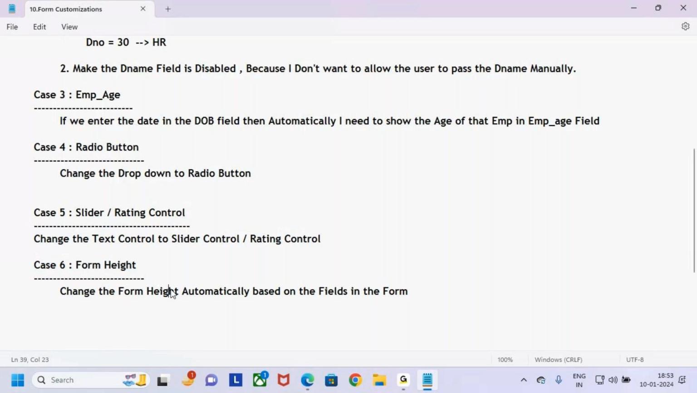use case 6. Here I want to change the form height, guys. Change the form height dynamically based on the fields in the form. I want to change the height of the form dynamically. Now, how to change the height of the form dynamically? Let us say what my requirement here is.